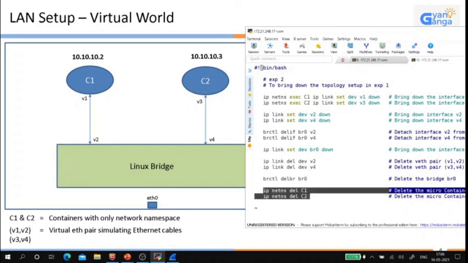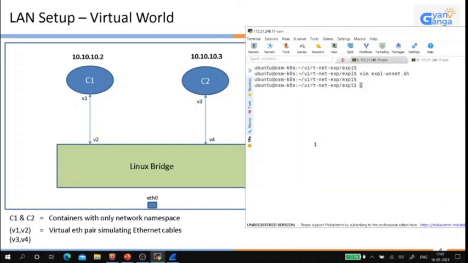Also finally I am deleting the network namespaces. So it's child's play. I can just like that spin up a LAN infrastructure and I can remove it. And I'll execute now. Done. So we will verify it.